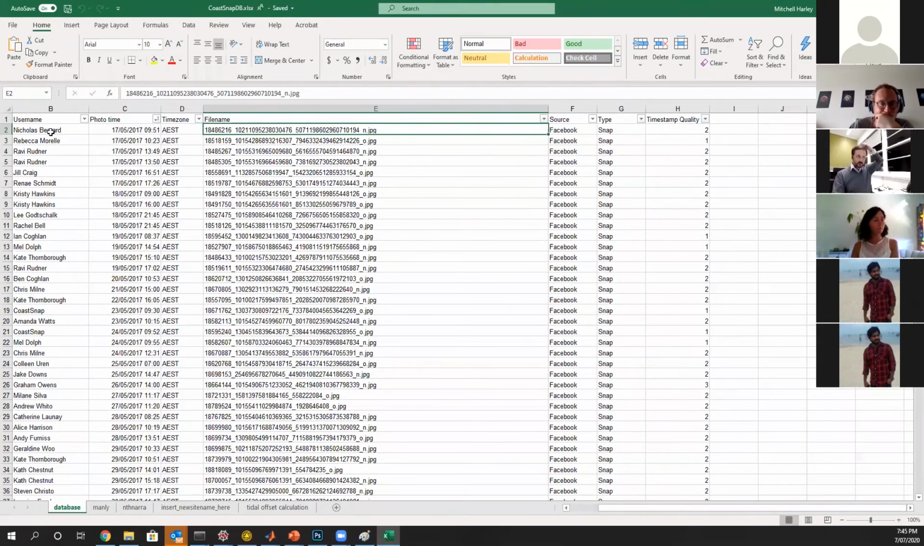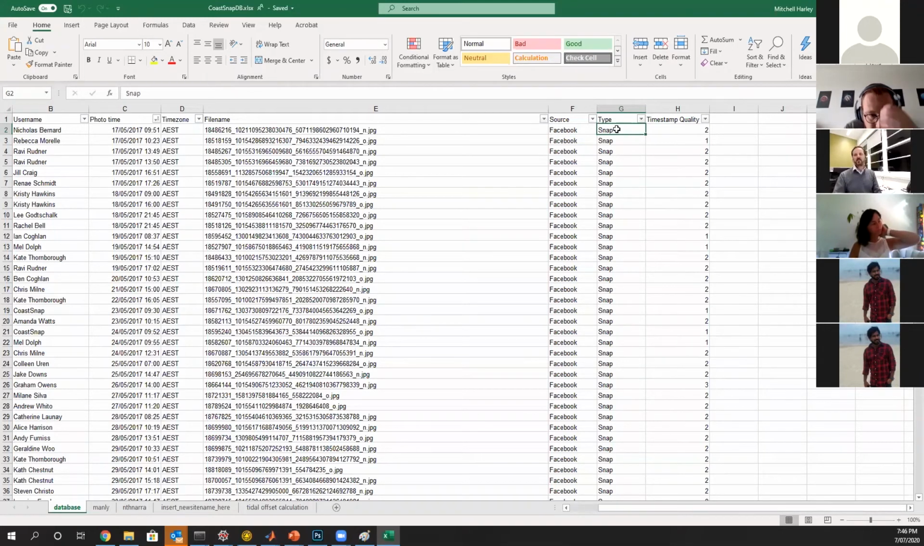This one is from Facebook, and the Facebook file names look like this. And then the source, that can be Twitter, Facebook, Instagram, email. The type: most of our photos are snapshots, but you can also have time averaged ones if you've got more advanced users, and we actually get some people taking those time averaged ones.